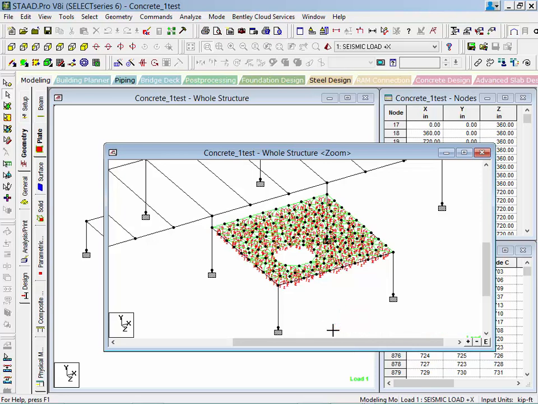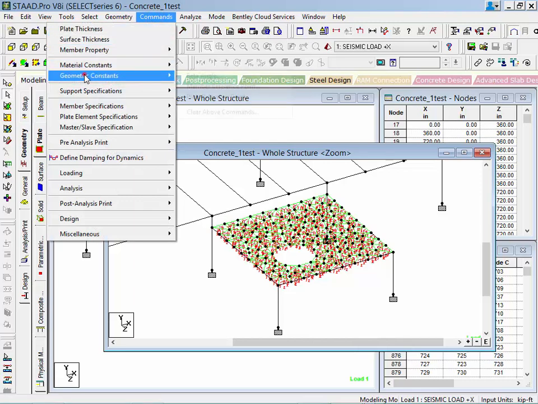To do that, we're going to use our geometric constants commands. So if I go up to my commands menu, I'm going to select geometric constants and I'm going to select the plate reference point command.